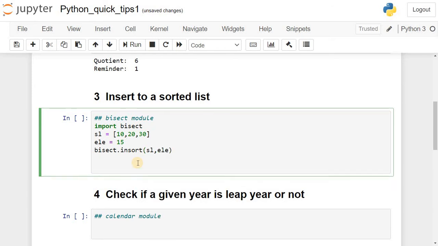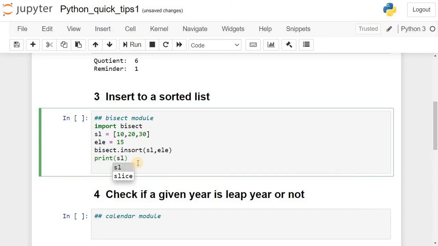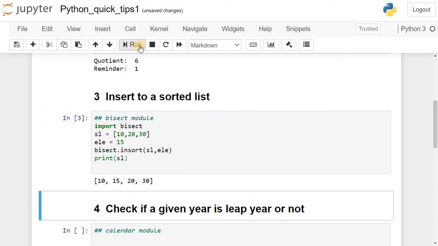After inserting the element inside the sorted list, we will print the sorted list. In this case, the sorted list is given the name SL. Click on the cell and run the cell. You will see that the element is inserted in sorted order inside the sorted list.